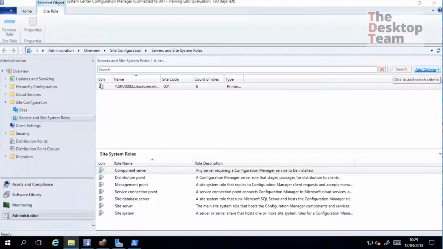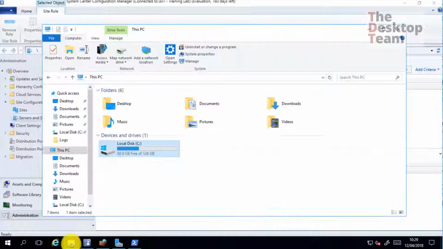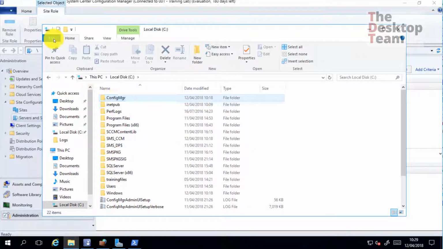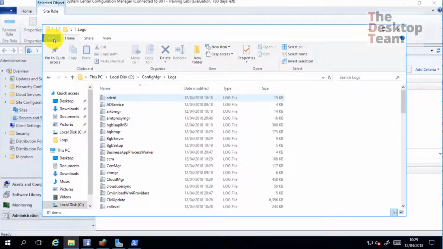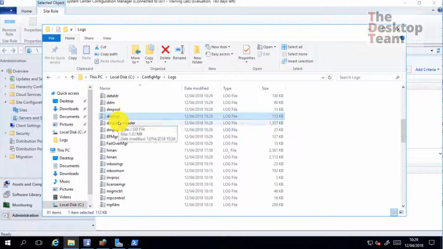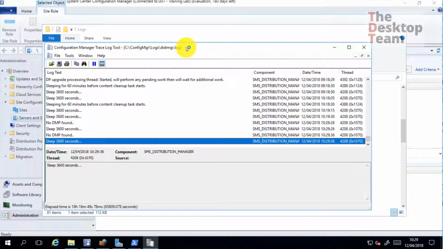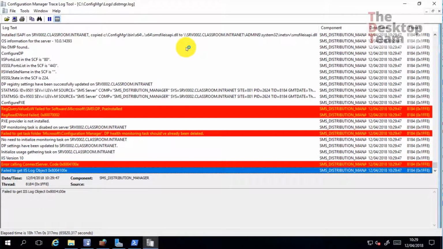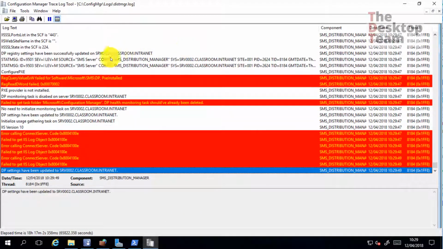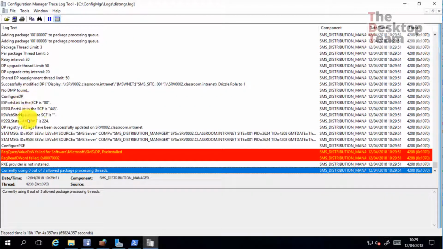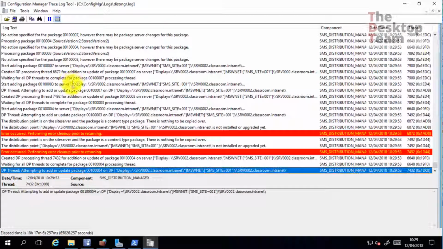Okay, so what we need to do now is monitor if this distribution point is actually working. There are two ways. One, logs. Let's go to configuration manager, logs, and there is a distmgr log. This is the main log for the distribution point. So we can see here some information failed.